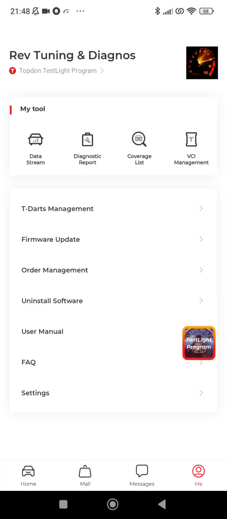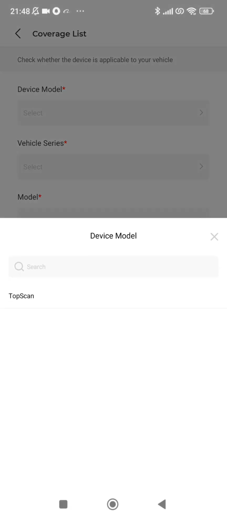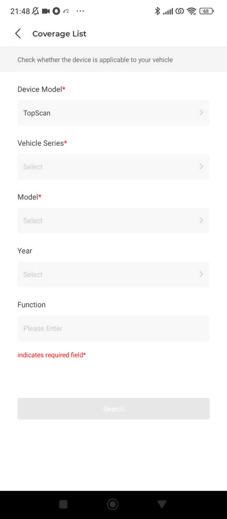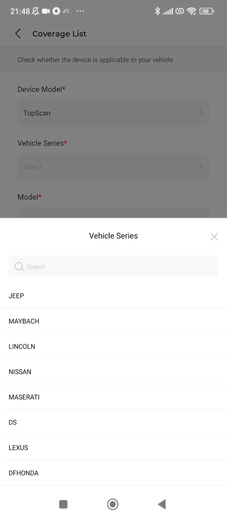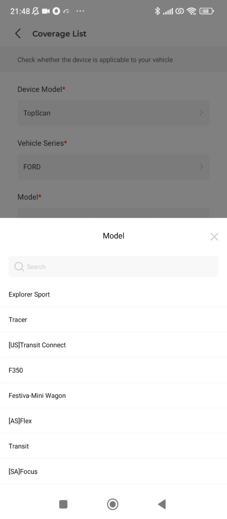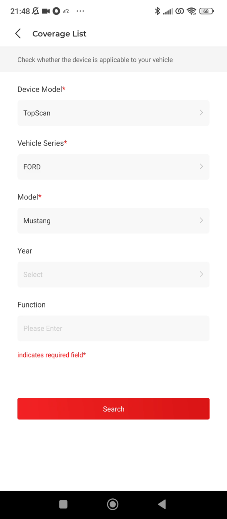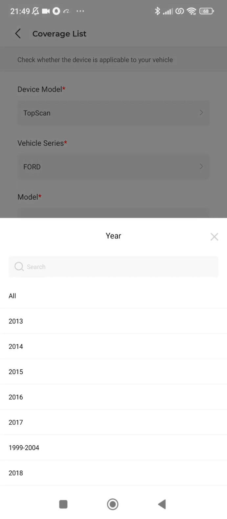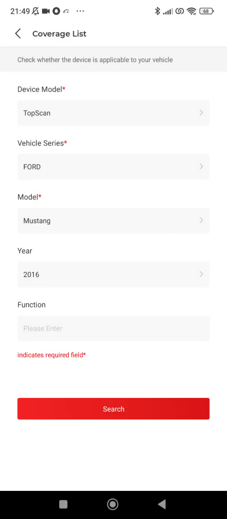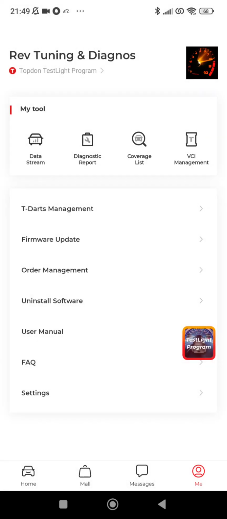And you get pre-scan, you get post-scan coverage list. So that takes you through again, device model. So you put in Topscan, vehicle series. So for example, if you go for Ford model, I don't know, let's find Mustang, year 2016, search. So this tells you what it does. Yeah, so it's very handy if you need to query any results for vehicle coverage.